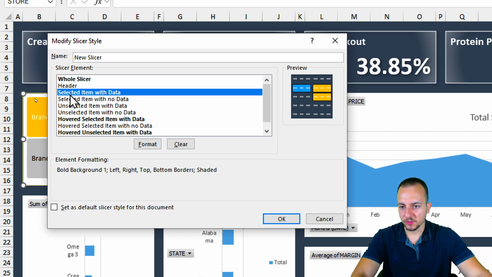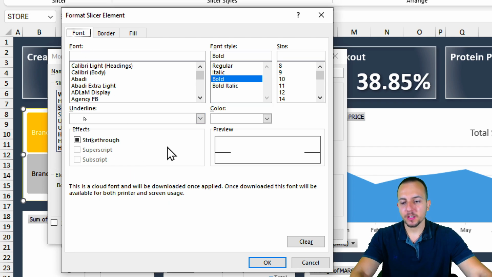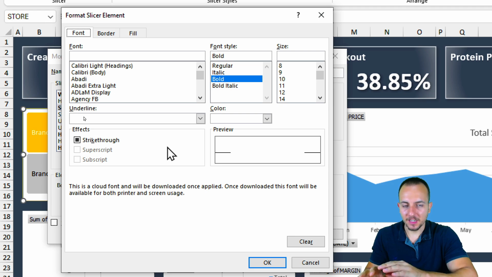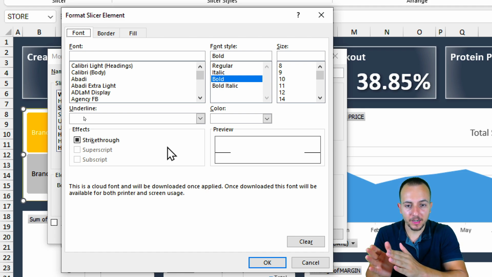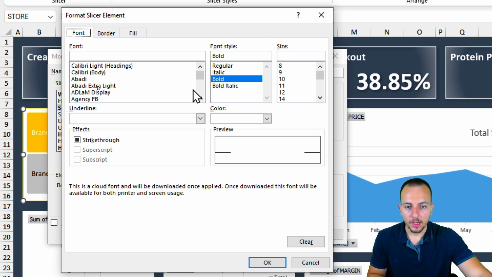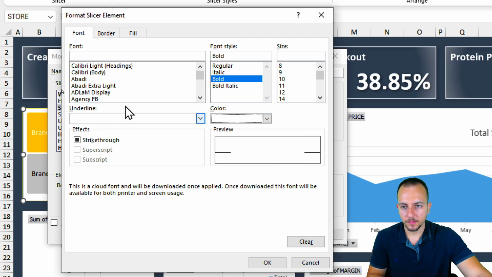Let's move on to selected item with data. Click here. This option is responsible to, whenever you select an option in the slicer, it's going to be automatically highlighted for you. So this highlight is what you are setting here, okay? Let's stick with bold. The size, I'm not changing the size. I'm going to keep the same as before. The color, I want to use white one.